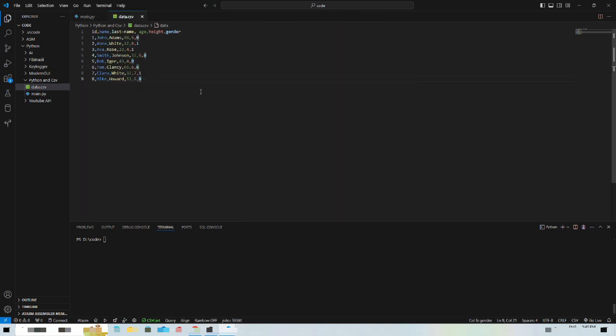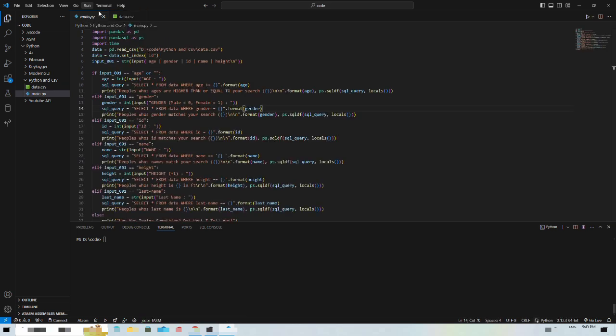Then say they choose age, for example. This code right here will go. So first it says we're grabbing the int of the age, then we're doing a query, select all from data where age is higher than or equal to blank. Then formatting age into the blank. Then we're going to print out the response of people whose ages are higher than or equal to your search. So let's run it.